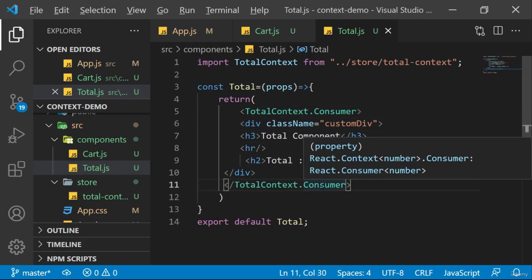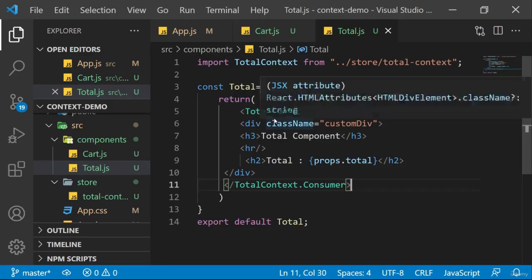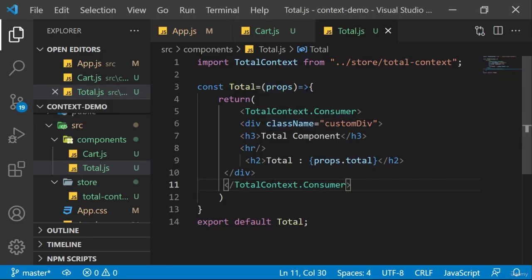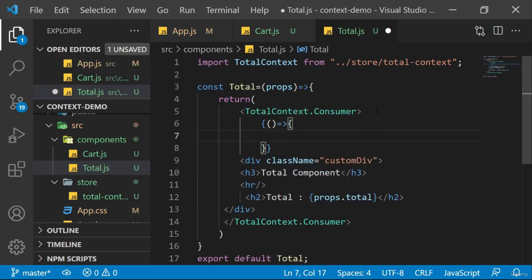Now if I go and check the output, it still does not show anything. On the contrary, it stopped execution. The reason is the consumer component doesn't work directly like this. In fact, you have to put children. So I'm going to open the curly bracket and it takes a function. Inside this function, you have to return the JSX of the component.